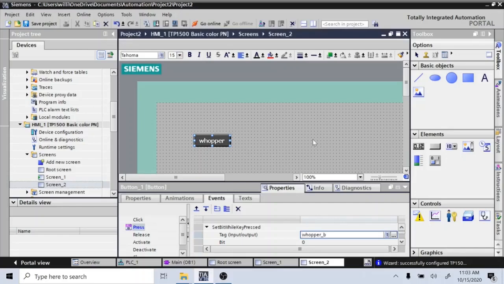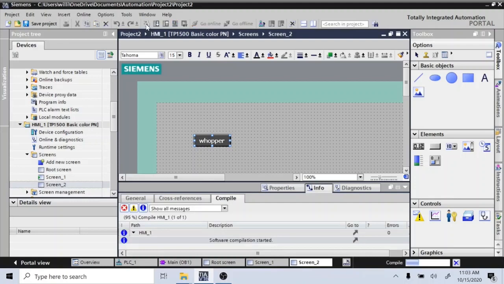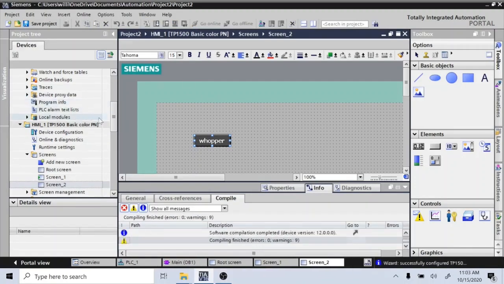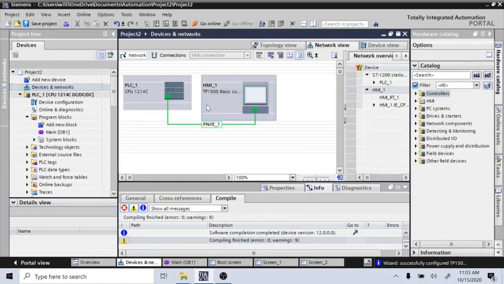Okay, so let's test this to see if this works. So right now we're in this program. Now let's go up here and compile. So we're now compiling the HMI program. Oh, I've got to go back. I forgot. We've got to go back to the devices and networks. And it already has these two tied together. So if they're not tied together, you're going to have to tie them together. But it automatically evidently did it.